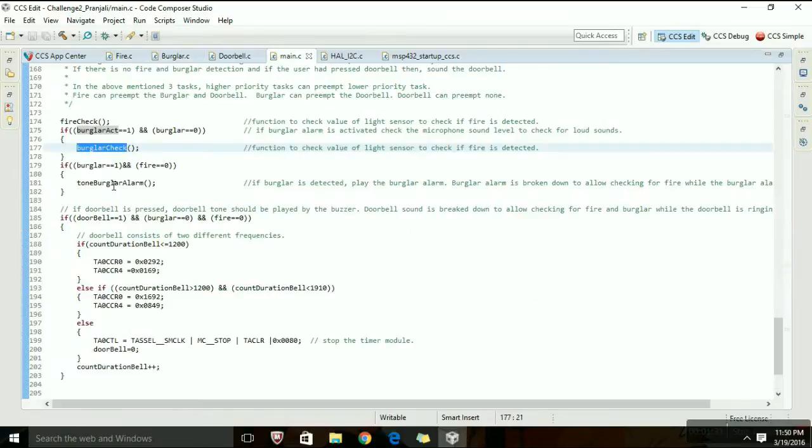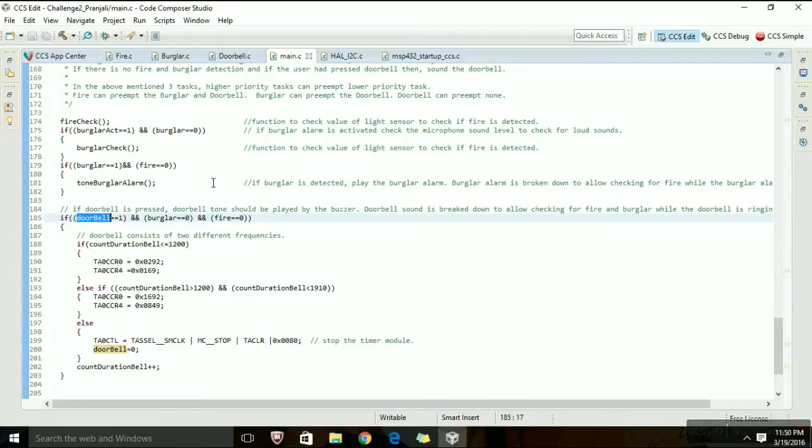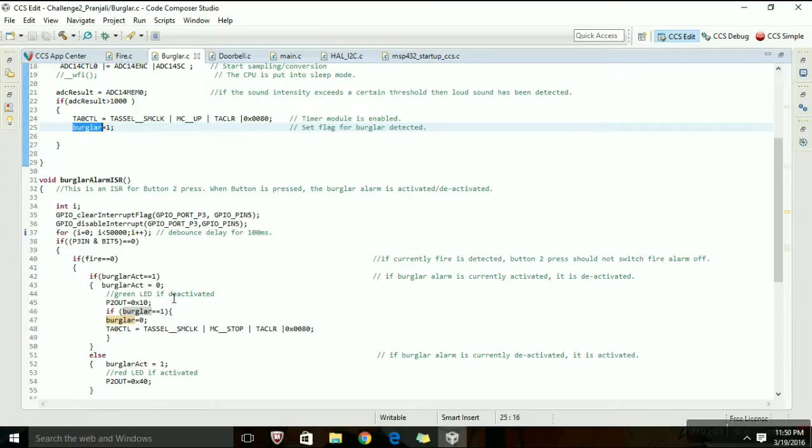Post this, we will check if the doorbell was pressed by the user. In case the doorbell was pressed, we will play the doorbell tone. The doorbell tone and the burglar alarm tone have been broken down so that for each iteration, the fire check activity can be checked, and for the doorbell, the burglar activity can be checked. I have implemented preemption such that before playing the doorbell tone or the burglar alarm tone, I will always check if the flag for the higher priority task has been set.